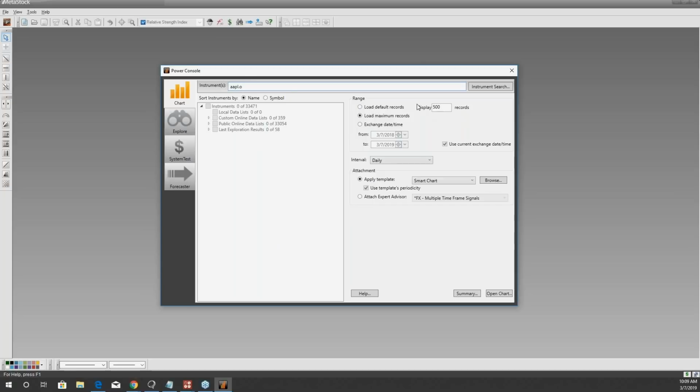You can load default records. You can load maximum records. You can choose an exchange date and time. So when the chart opens up, it'll show a specific period that you want to see. And you can also choose the interval. We're going to stick with daily for now, but you can do minute.